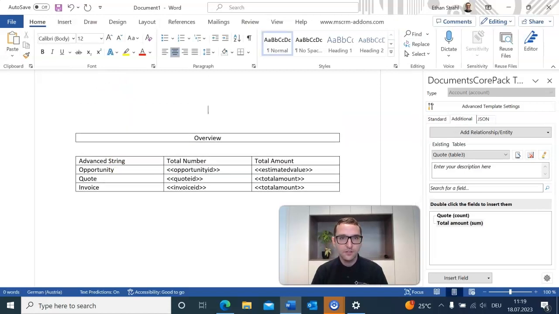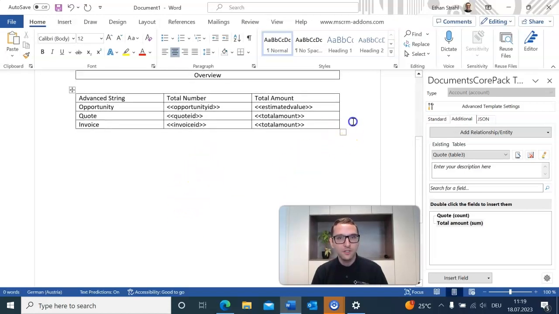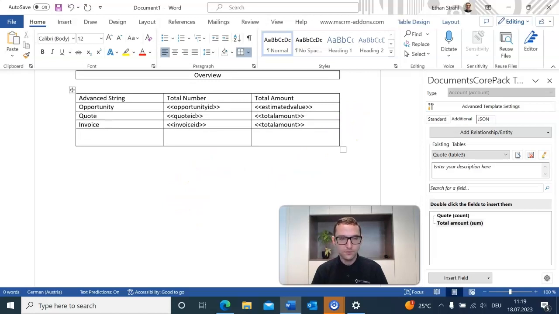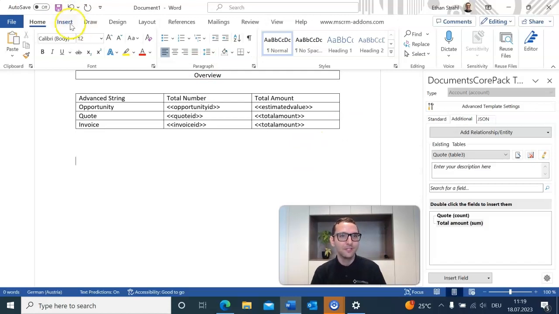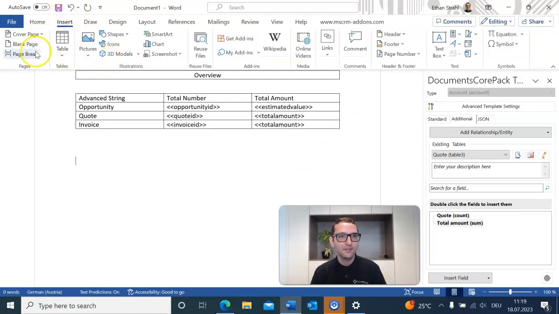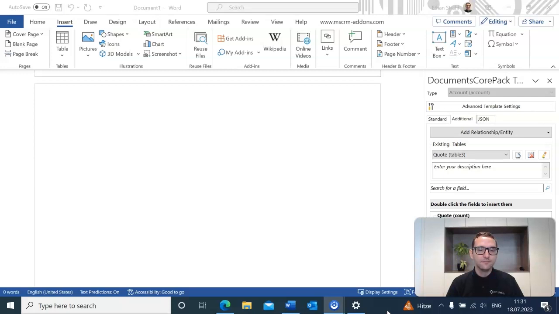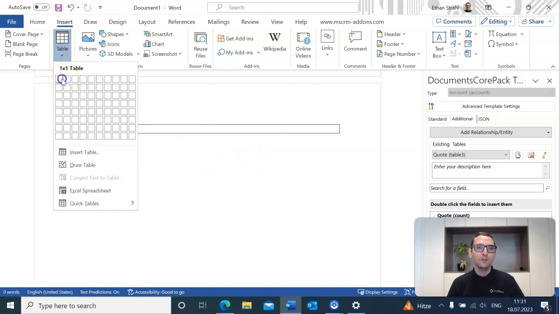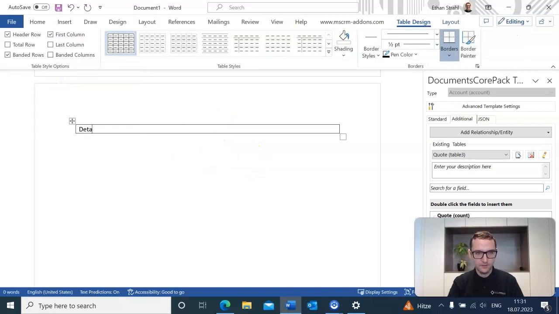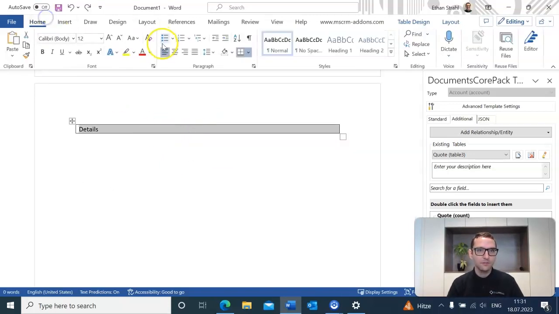I'm going to hit enter there a few more times, and then we're going to put in, oops, that's not what we want. After our table, we're going to insert a page break. So we've got our overview table now, and we've inserted a page break. Now I have to move on to the second part of our template, which is the details section. To begin, we're just going to do what we did earlier and put in a single cell table that says details, and then we're going to center that.